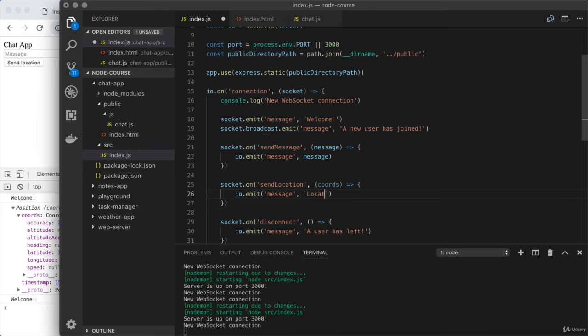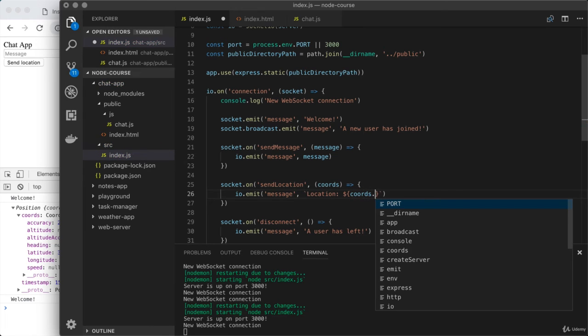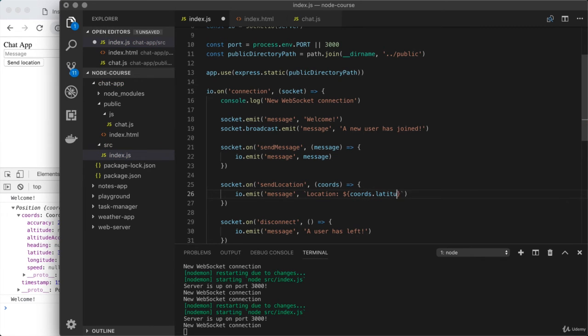We start off with location: space, followed by the latitude. So I will interpolate coords.latitude. Then after latitude, a comma and a space, followed by, right here, coords.longitude. Perfect. And with this in place, we are all done. The location gets shared from client to server, and then the server shares it with everyone else.